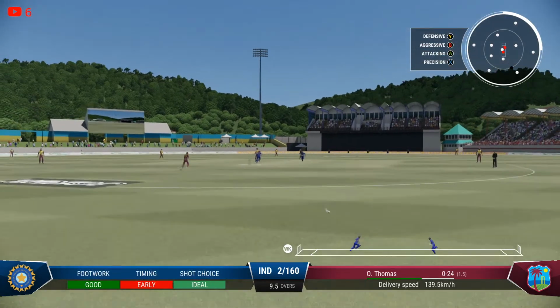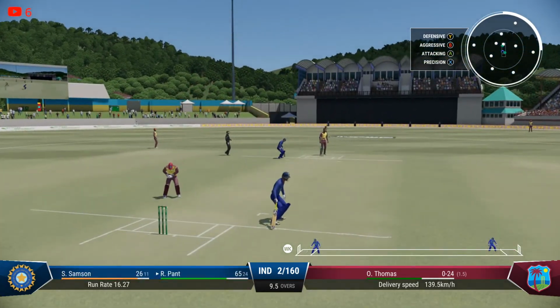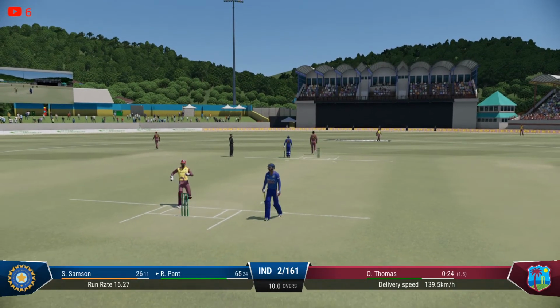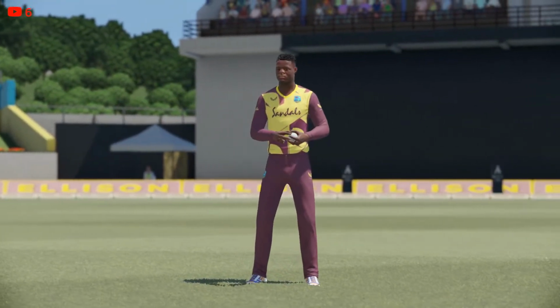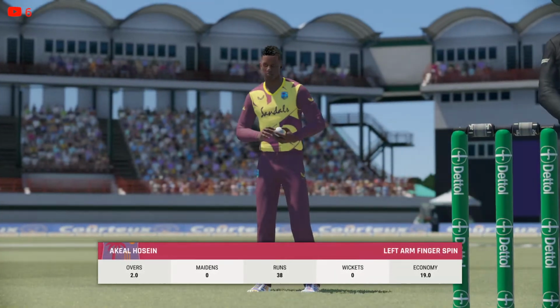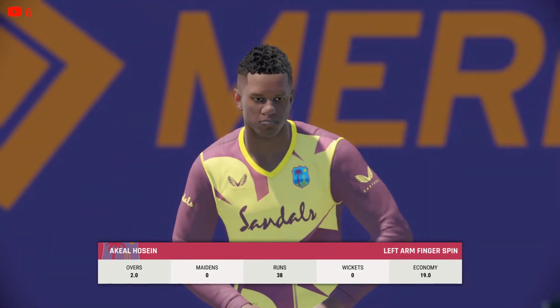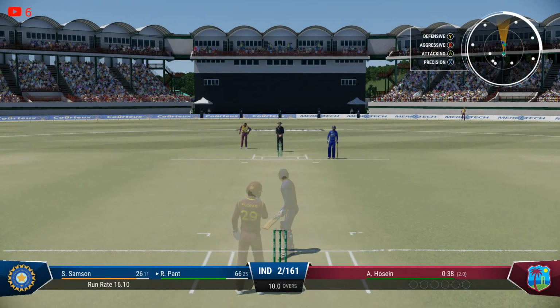Oh, it's an edge. It's an edge, outside edge. And it's safe, thankfully for us, and a single. Let's see how much we can make with this pace. Now, Akil Hussain, he is having an economy of 19.0. Let's see what he does for his team.